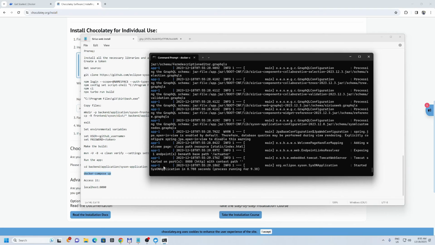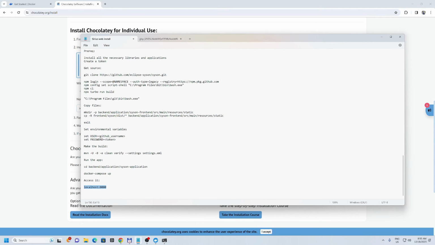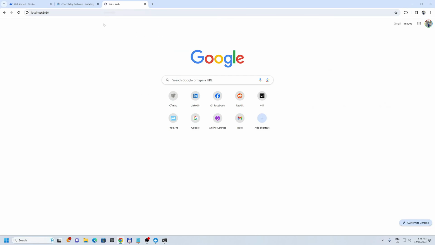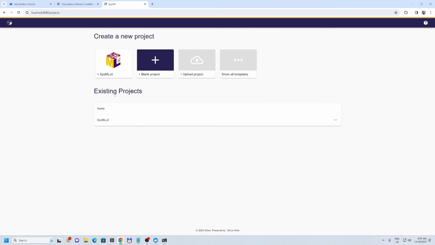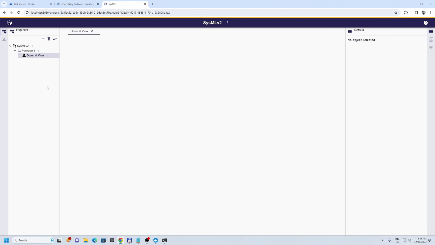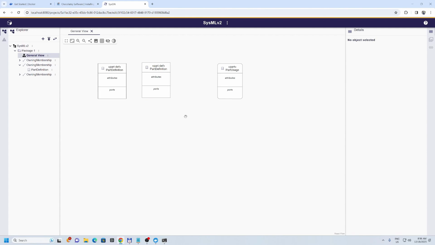Okay, it says it is already started. So we go to localhost 8080, enter. Maybe a Control F5 is required because I previously had the Serious Web application running on the same port. So here we already have something like SysML version 2. Left mouse click. What can I do here? Well, I can create a port definition. That's great. And I can create another part definition and a part usage.